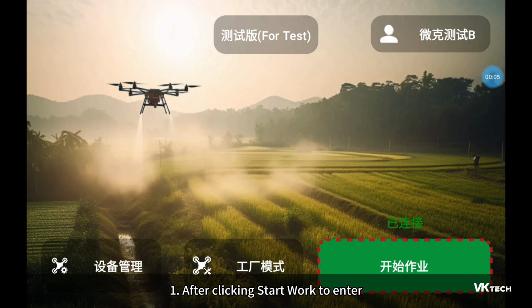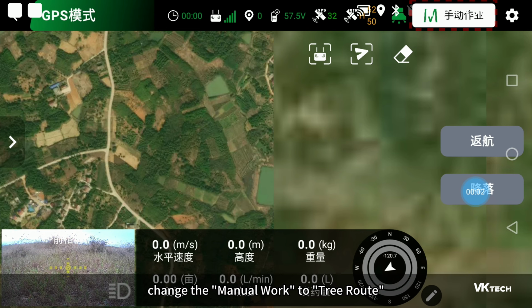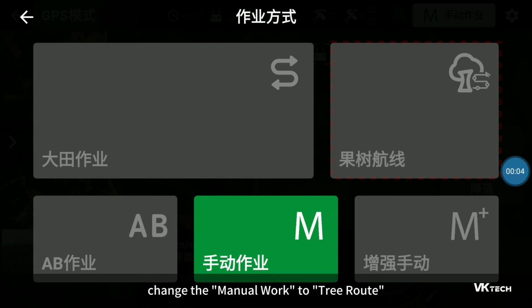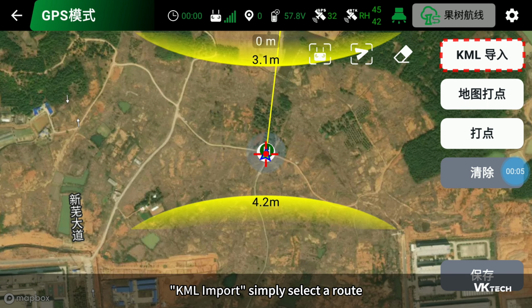1. After clicking Start Work to enter, change the manual work to tree route. For camel import, simply select a route.